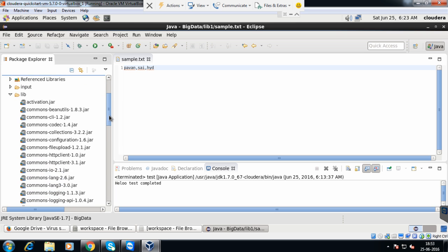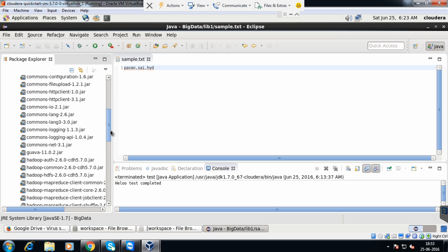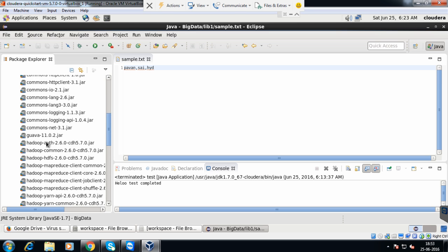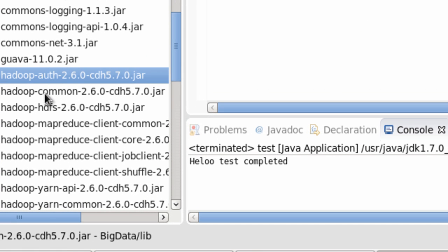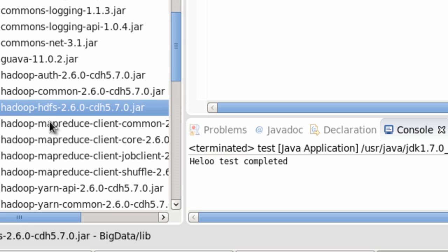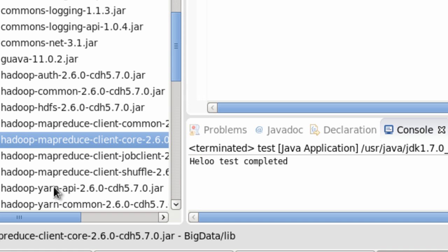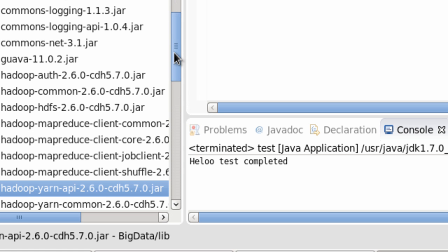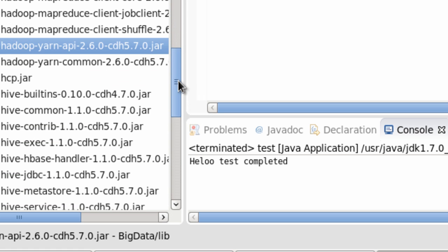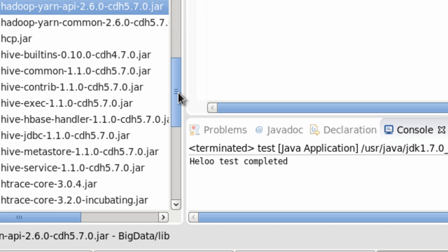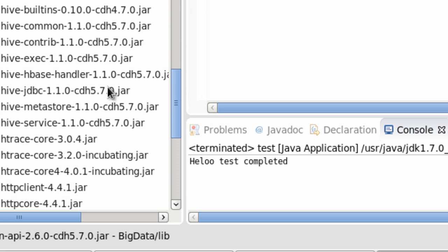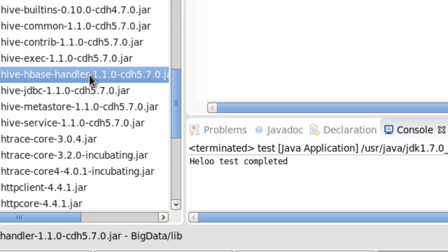So let's see whether those library jar files are there or not here. Yes, it is there. Hadoop auth is there, Hadoop commons, Hadoop HDFS, Hadoop MapReduce, Hadoop MapReduce client, core, everything, Hadoop YARN, and Hive builtins, Hive common, Hive contrib, Hive execution, Hive HBase handler. If you want to work with Hive with respect to HBase, there is a Hive HBase handler, Hive JDBC.